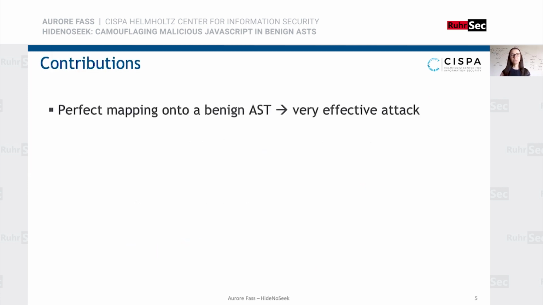What's actually new with HideNoSeek? Well, contrary to mimicry attacks, which try to mimic benign structures by injecting benign features, we exactly reproduce an existing benign AST. So our attack is much more effective.